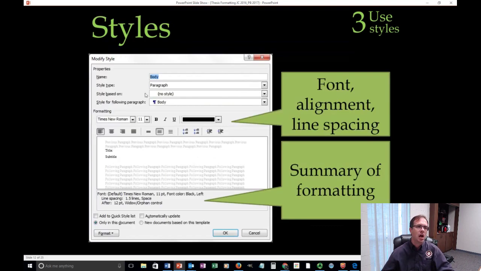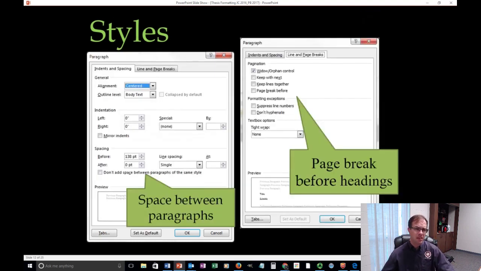All right. So styles, we've talked about this already. When you go into modify style, you can go in there and change the font alignment, line spacing, and you get a summary of the formatting that is in there. But you already know that. What are we talking about here? Oh, look at this. We didn't talk about everything, though, now did we? Let's go back and look at those styles.